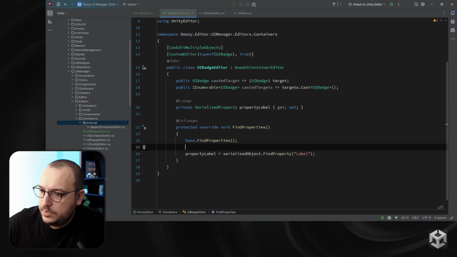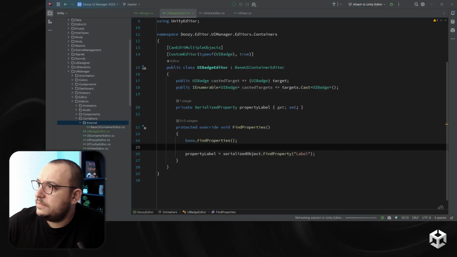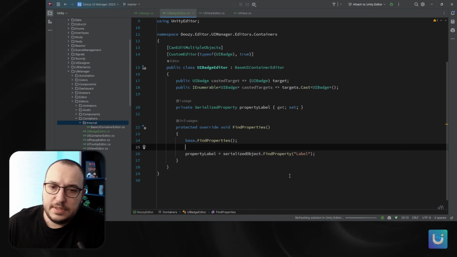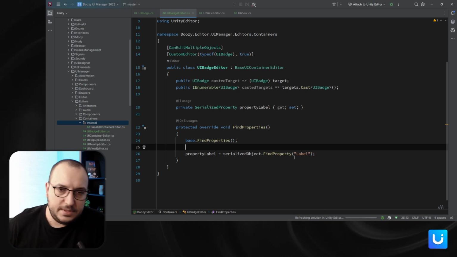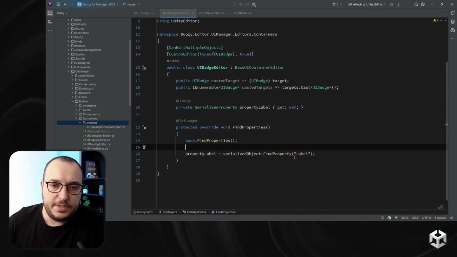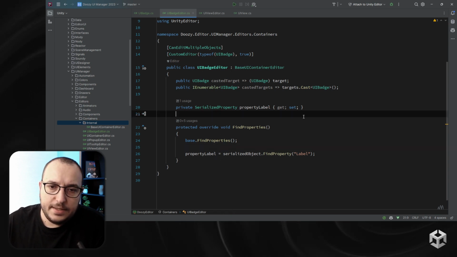I need to remember how it's called. Something with Unity scriptable object singleton. That is where I explain the process of creating custom editors. I strongly suggest you watch it, right? And what do I need here?